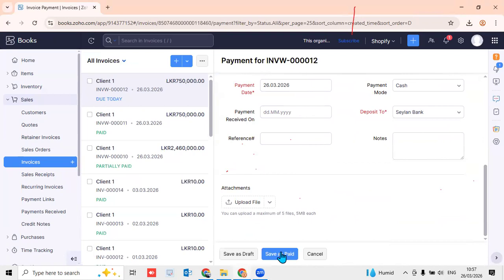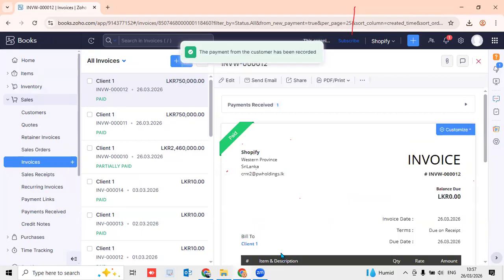You can click save as paid. That method you can use when creating payments.